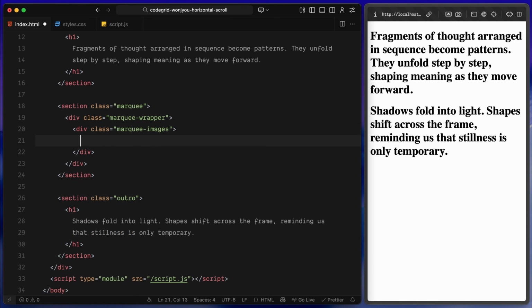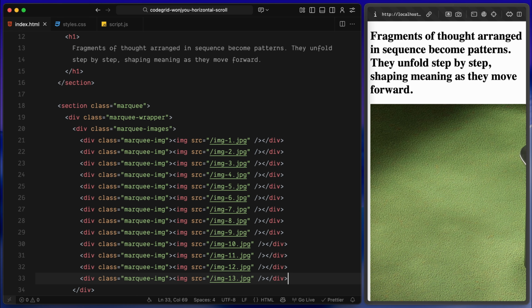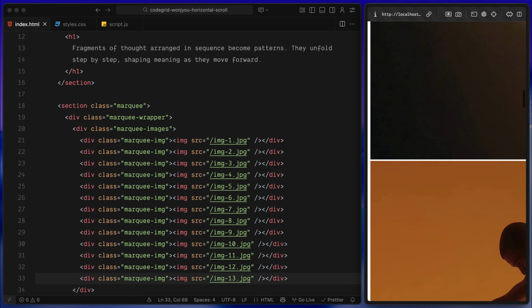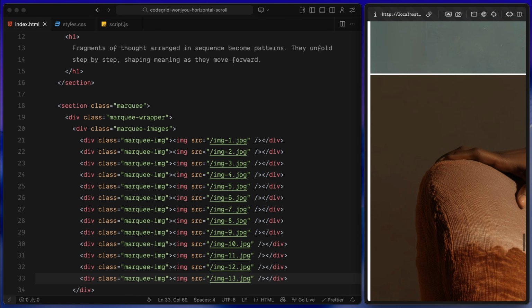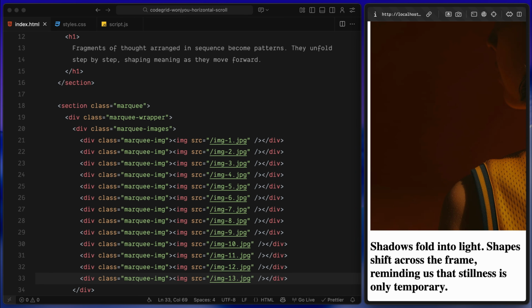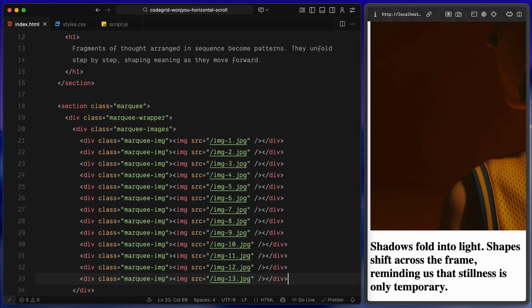Now inside marquee images, I am pasting in 13 images, each wrapped in a div with the class marquee image. You can add more or fewer depending on your design, but the sizing will need some adjustment in the CSS. For this version, 13 gives me a nice, balanced layout that loops across the screen smoothly. Also, make sure to add an extra class called pin to the center image. We'll use this specific one later in JavaScript to create a clone and transition it into full screen when the scroll changes from marquee to horizontal.